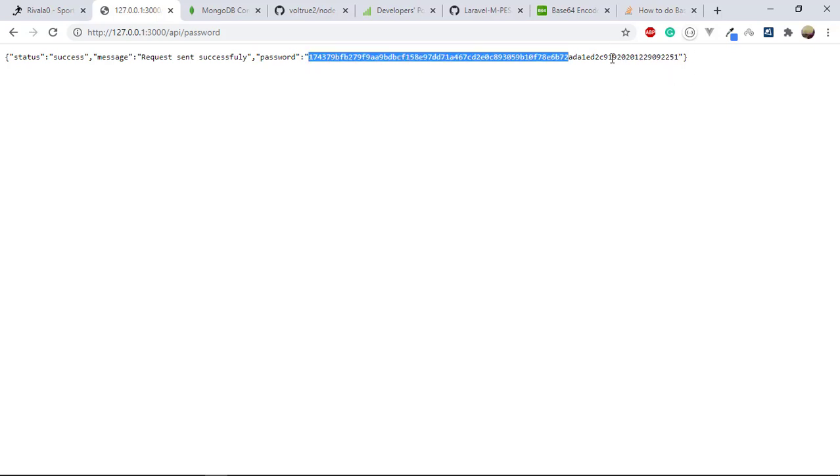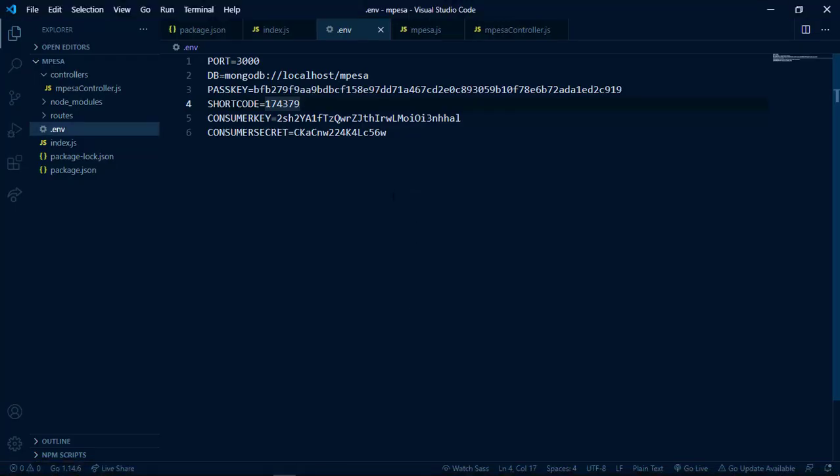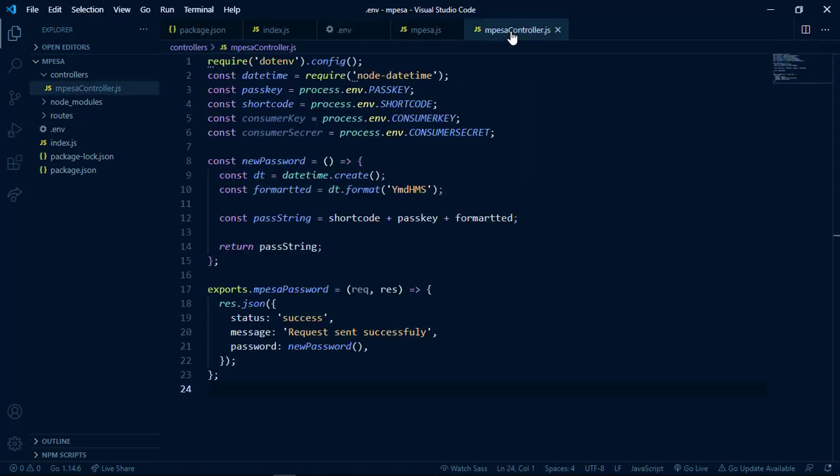Are we done generating the password? I'll tell you that no, we are not done, because Safaricom requires a base64 encoded string. Okay, so this is just a string.